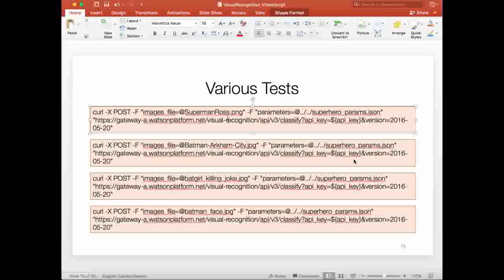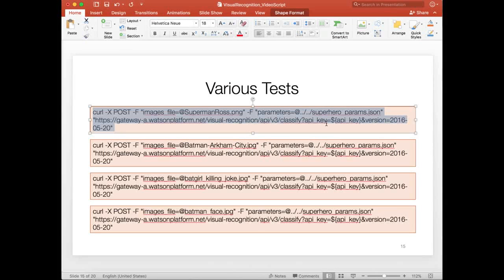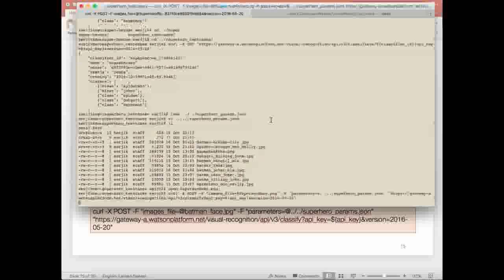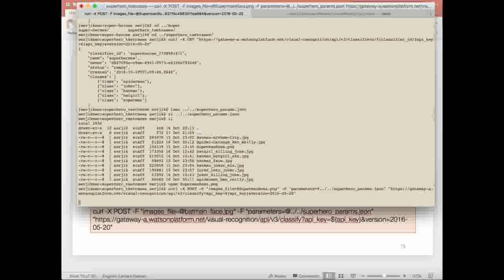I'm going to go back here and get a copy of this command. So I'm going to post that against the classify, passing in the API key, and in my superhero parameters JSON file I am passing already the classifier IDs. So let's go in and run this command and see what we are going to get.